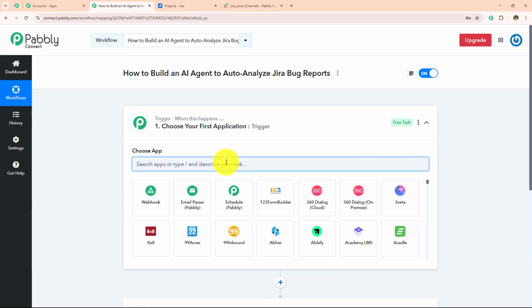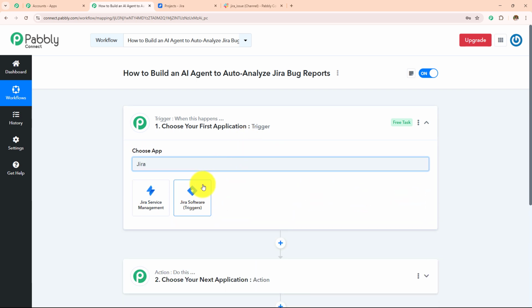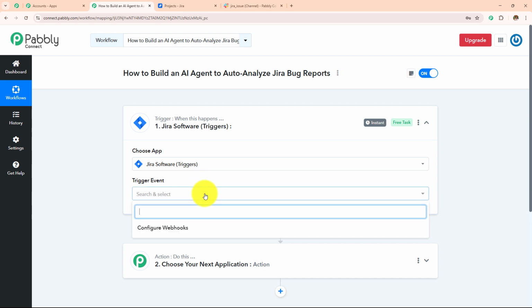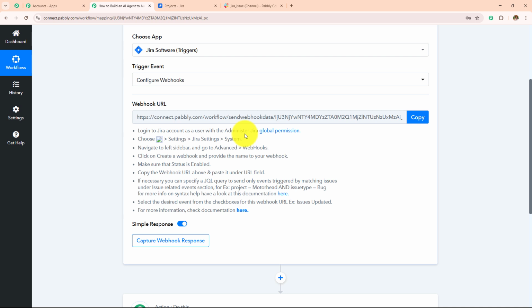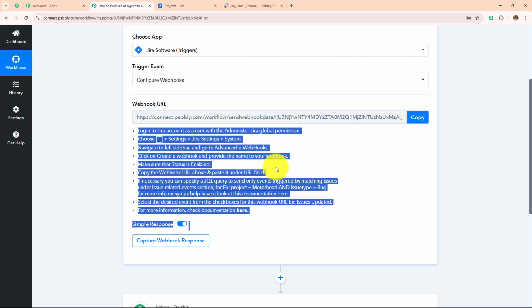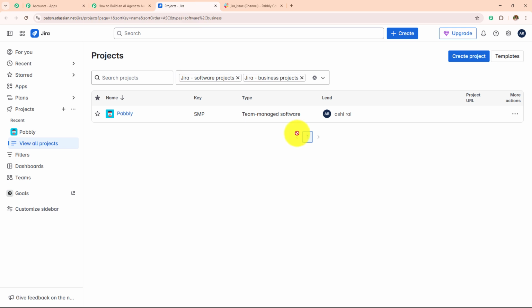So here in my trigger application, let's quickly take Jira software. And then in my trigger event, I'm going to take this configure webhooks. Now I need to make a connection between Jira and Pabbly Connect, for which a webhook URL is provided to me, and this webhook URL is going to act as a bridge to connect my Jira with Pabbly Connect. So reading this help text, I'm going to build this connection, and to make this connection, let me open my Jira account.